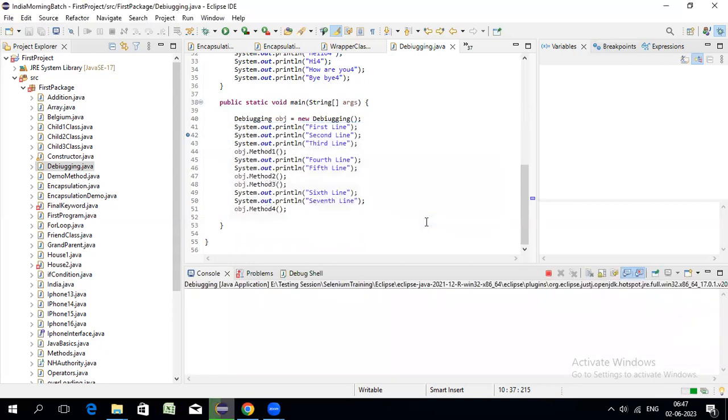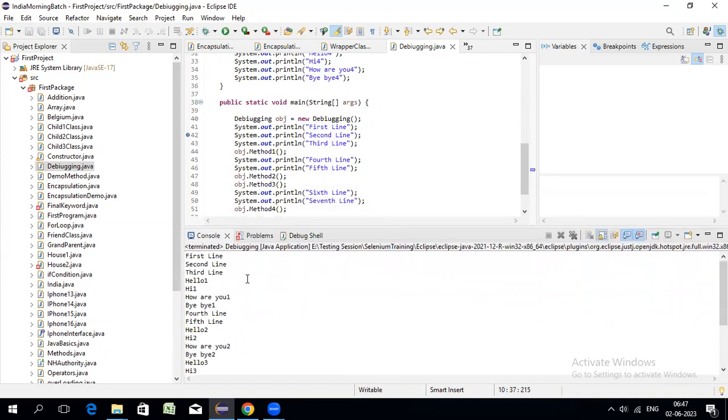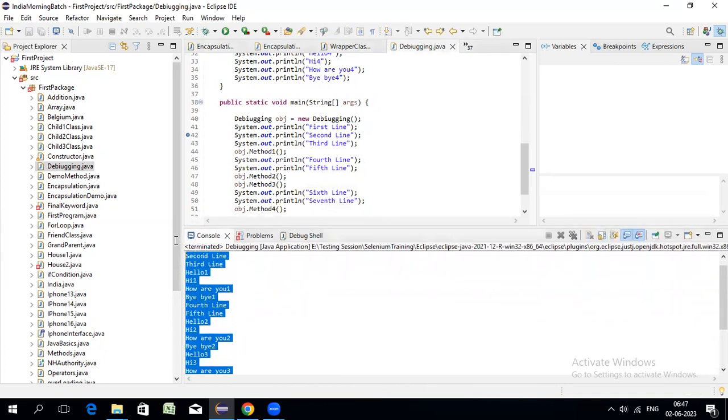Next, when I click on run as, Java will not pause. It continues execution of everything. Is that clear to you? Why? Because we are running it. Exactly, because we are running. If we do run, Java will not consider the breakpoints.